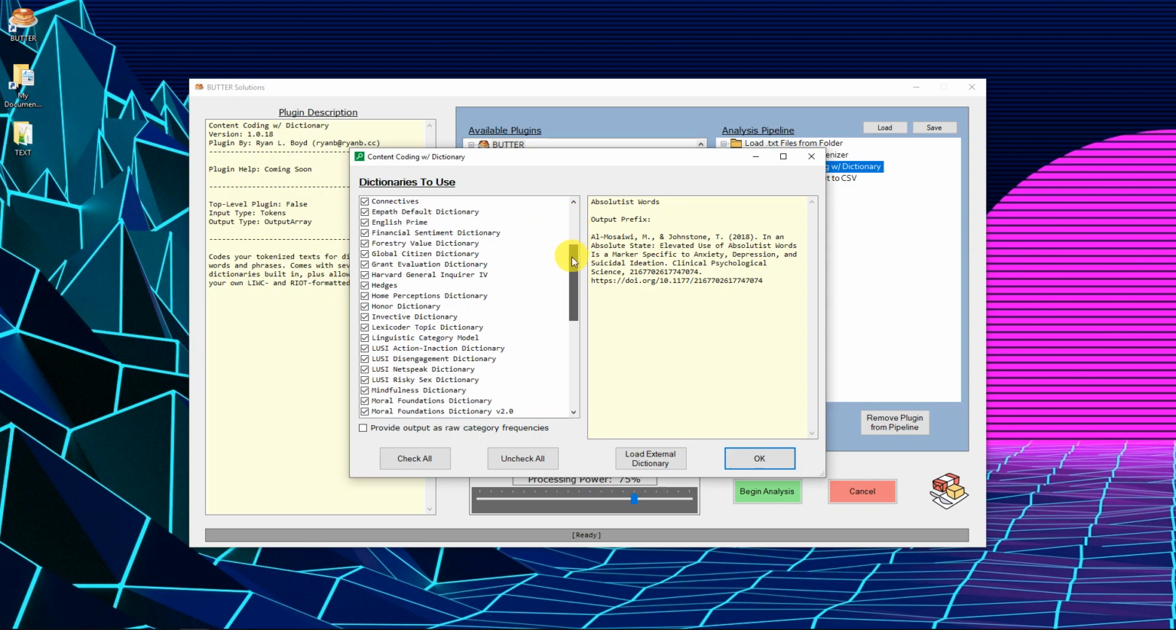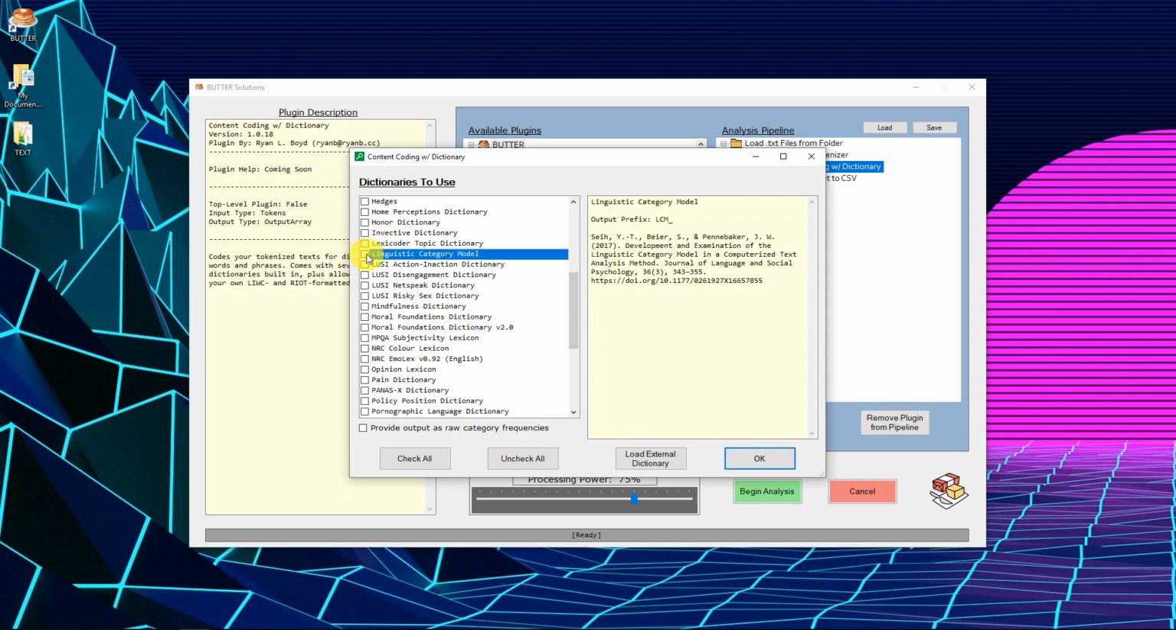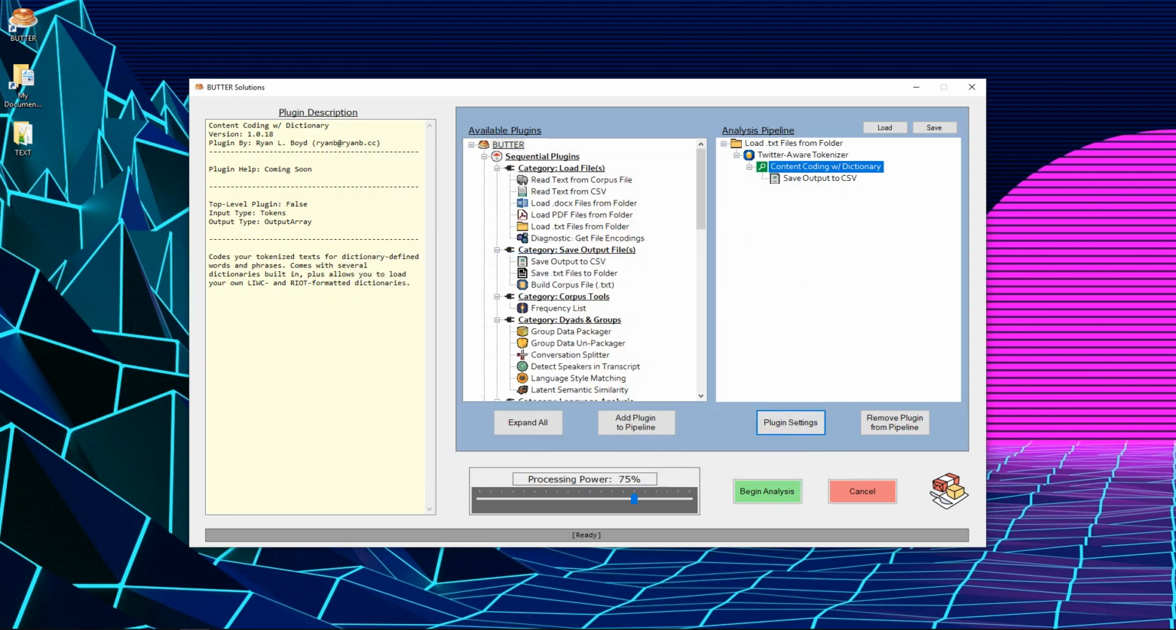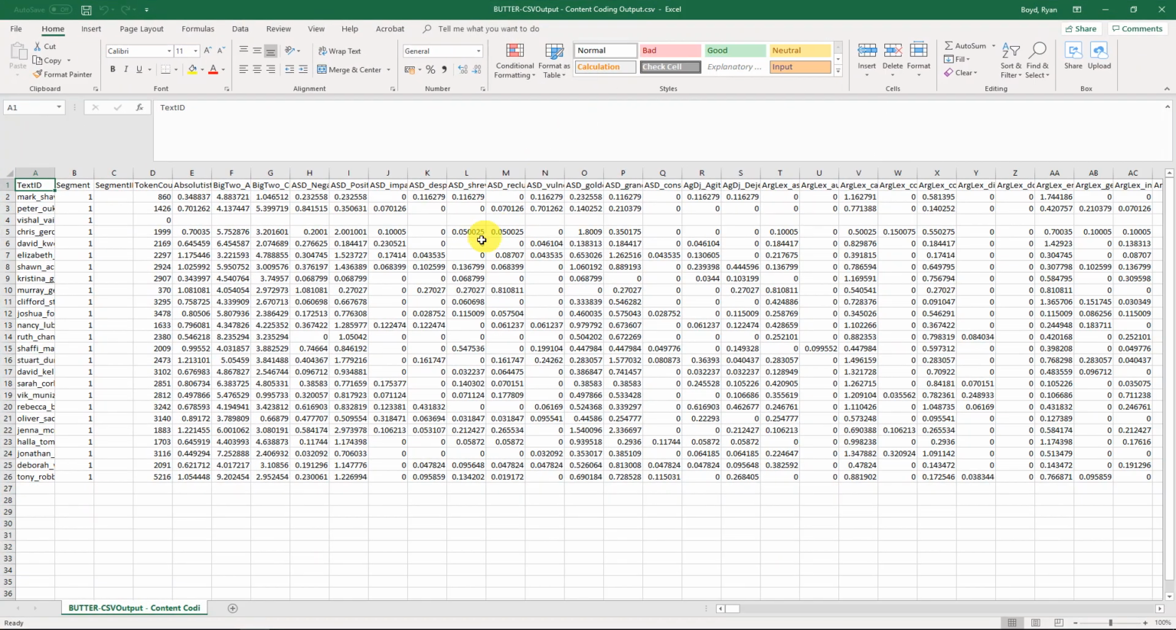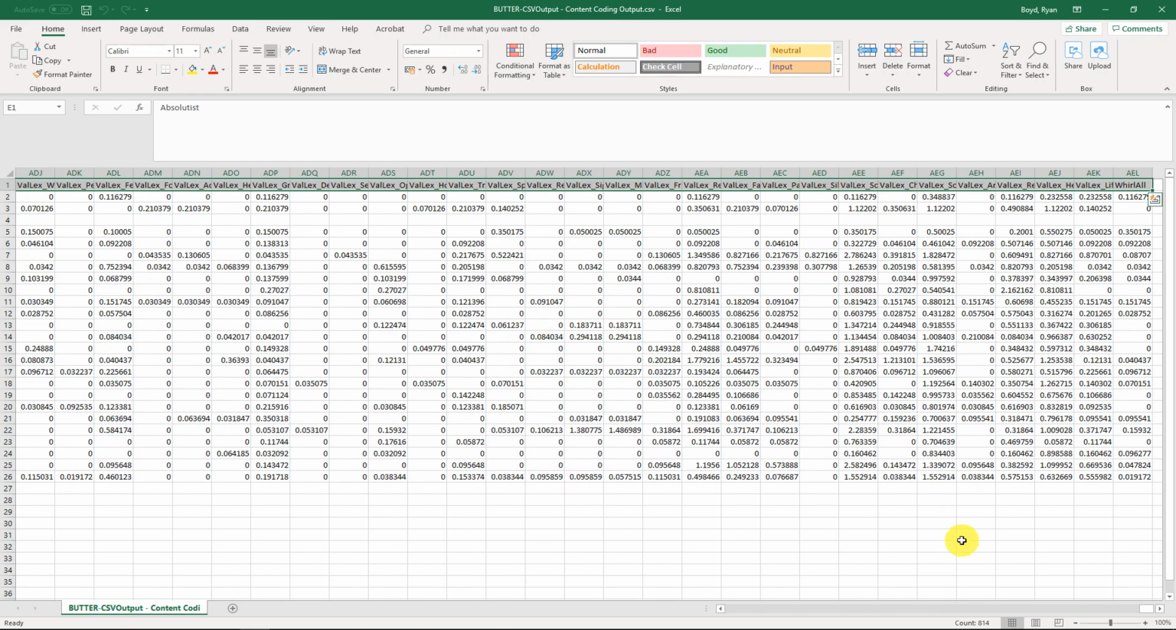Now, if you want to speed things up, you can uncheck the dictionaries that you don't want and just choose the ones that you do want to code for. So let's go ahead and take a look at what this output looks like. You can see it made it through about 25 texts, and the output file is very wide.